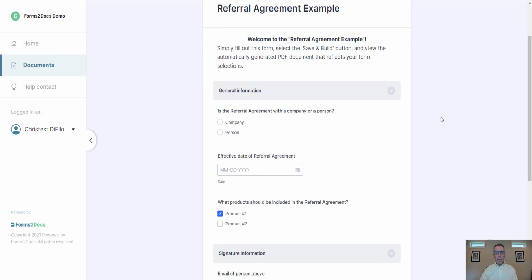I'm brought to the form that is going to be completed. Once it's complete, we'll save and build the actual document itself. So this is a referral agreement. Again, it's a complete example between a person and a company or a company and a company. And it'll just show some rules and some capabilities of Forms2Docs. You'll notice as I hover over different aspects of the form, there's a tooltip that actually can be for help links or to explain what the purpose of this is, or perhaps to give instructions.